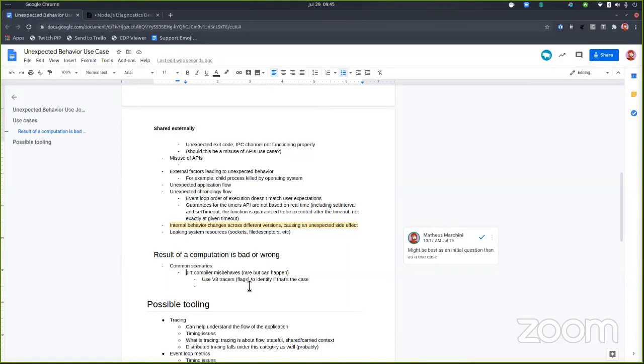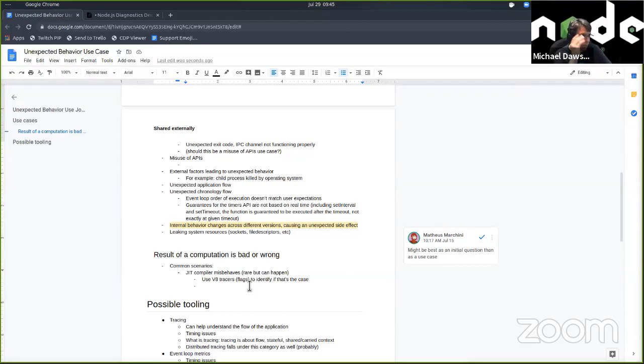Yeah, I agree. I'm just thinking that when we're laying out the steps, checking for JIT compiler misbehavior might be the last step, since it's probably the most rare of the use cases. But I agree, we should list that, definitely. Yeah, I'd agree. If you've exhausted the other common problems we can come up with, then that one would be the one to look at.